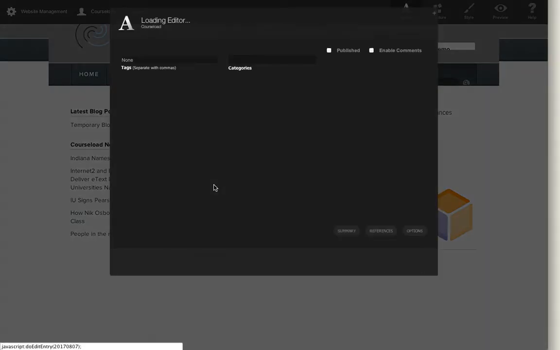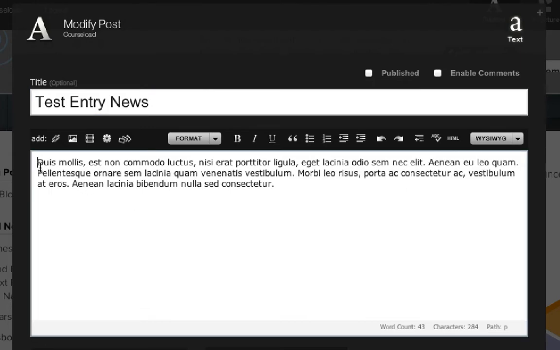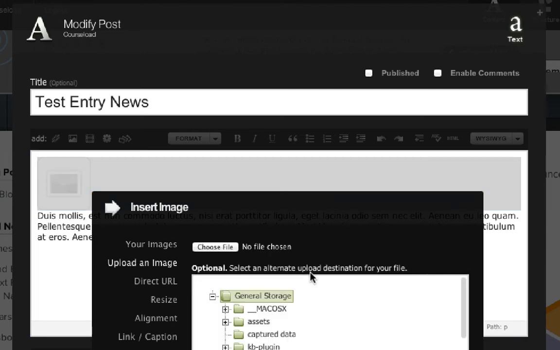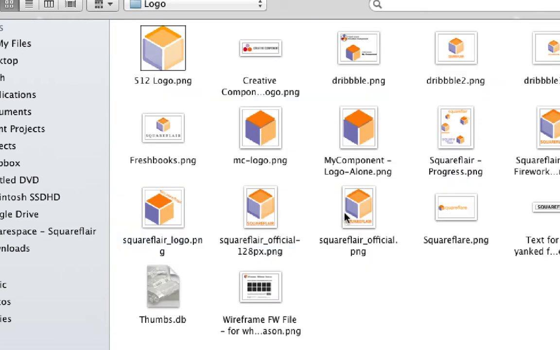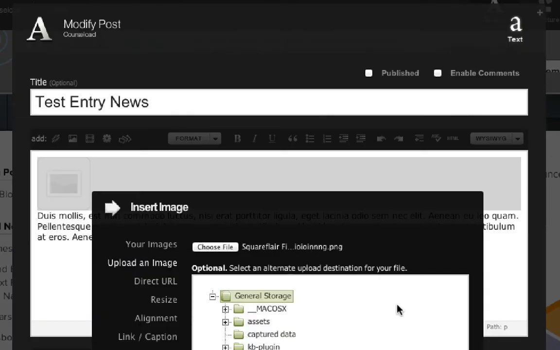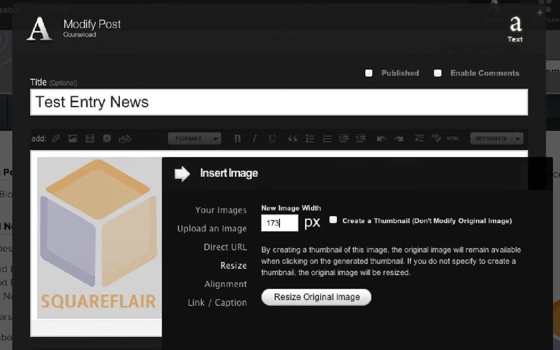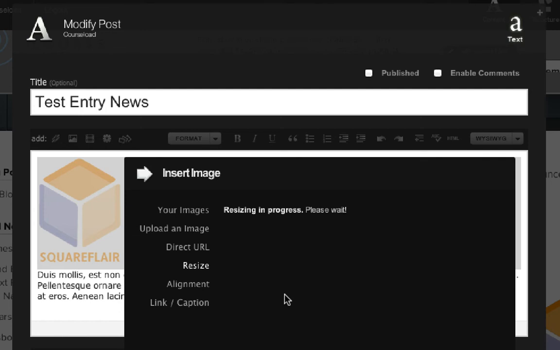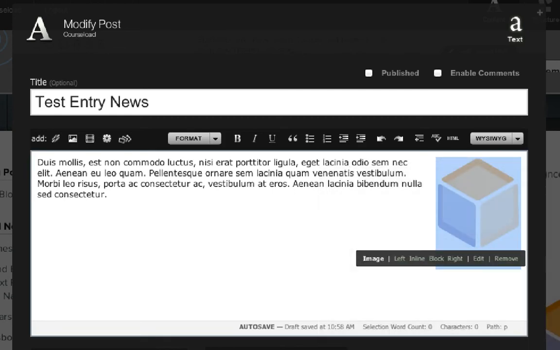Let me do it again a little quicker here. I'm going to say remove, and I'll put my cursor in the beginning. I'm going to upload an image, choose file. What other things are in here? Here we go, here's another version of that. Similar. At this point we'd say 120, then resize original image. It's going to resample that image. And before we hit save and close, we can come in here to alignment and say align right. Then save and close.